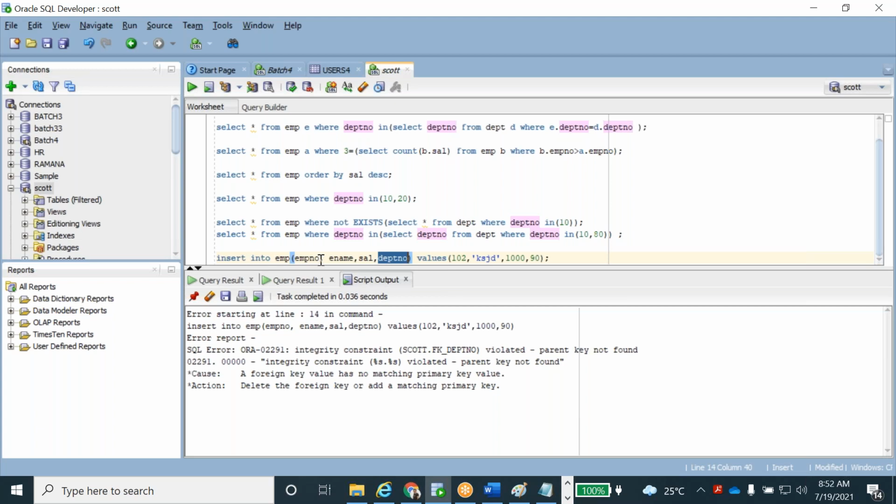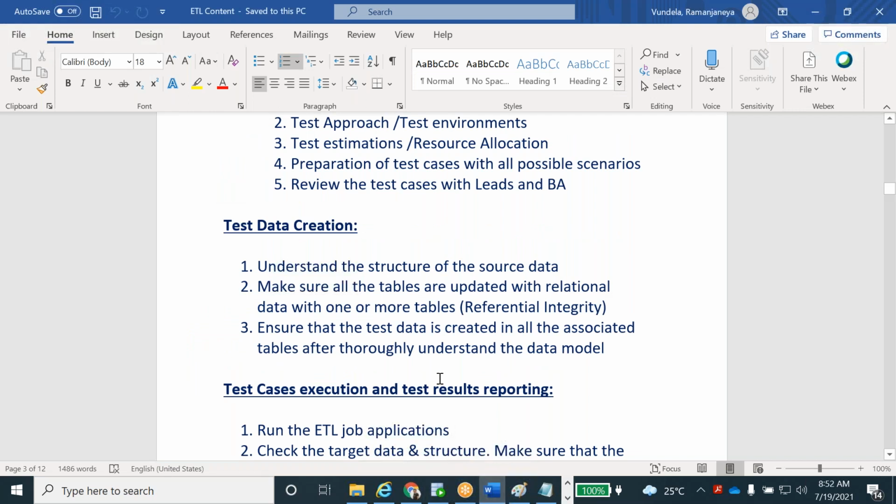You have to understand these kinds of things before you prepare the test data: is there any referential integrity? First you have to insert into that table, and then only you can insert into your table. Make sure all the tables are updated with the relational data across one or more tables. That is called referential integrity. Clear, guys? Ensure that the test data is created in all the associated tables after thoroughly understanding the data model.